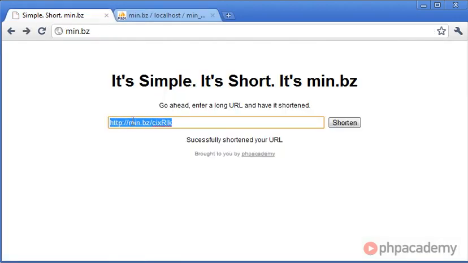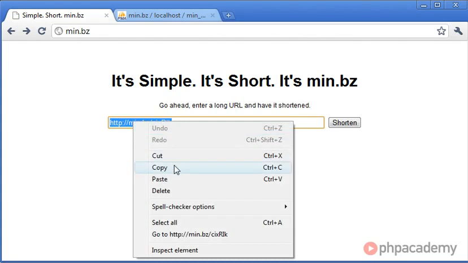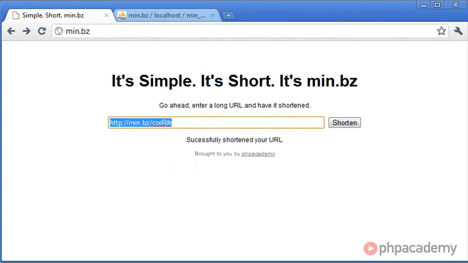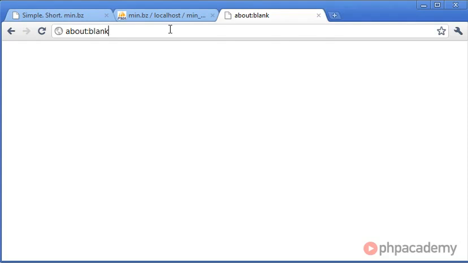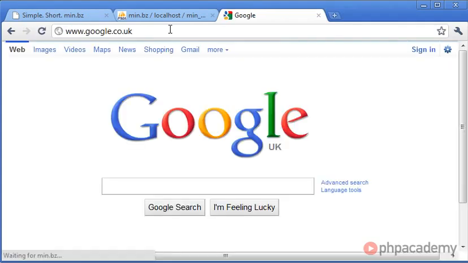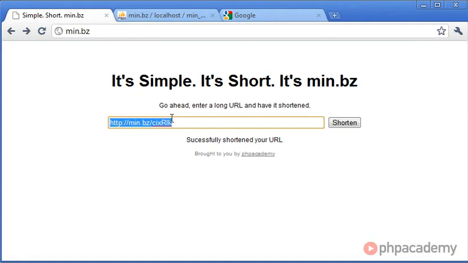We can then, because it's already been highlighted for us, remember, Control and C, or we can say copy. We can then open up a new tab and paste that in, press enter, and it redirects us to the page that we entered prior to receiving this shortened link. So that's essentially our URL shortener. As you can see, I've combined it with jQuery to make the user's experience a lot nicer, and for it to act like some of the more popular URL shorteners out there.